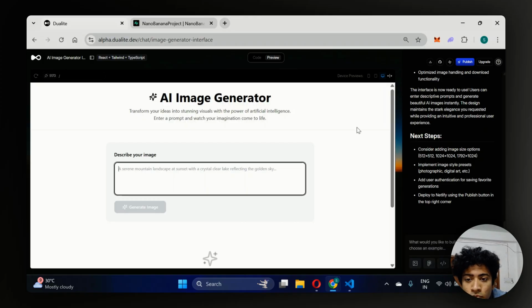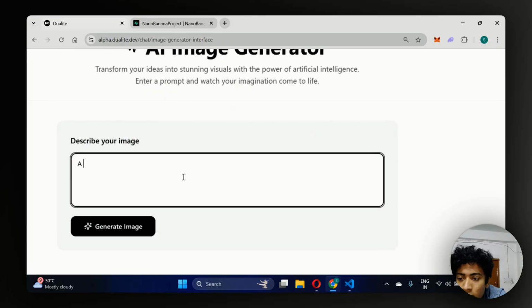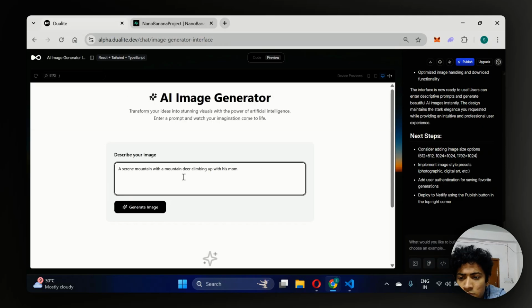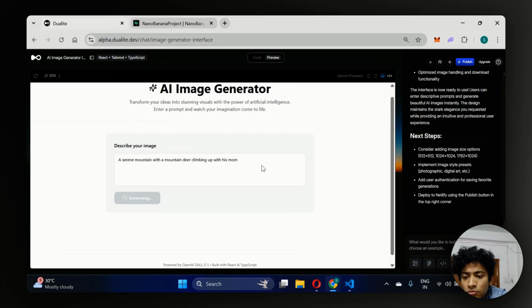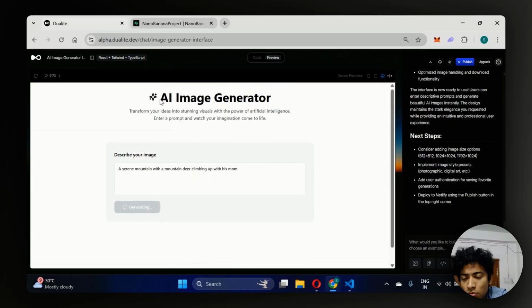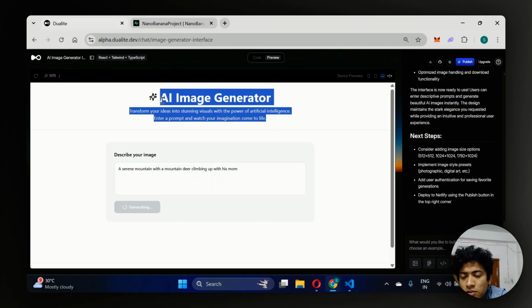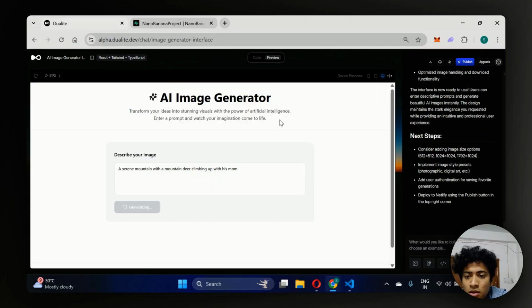All right, so this is the interface it has generated. Let me generate an image. A serene mountain with a mountain deer climbing up with his mom. Let's generate the image. It takes a while to generate images, by the way, right? Let's wait.